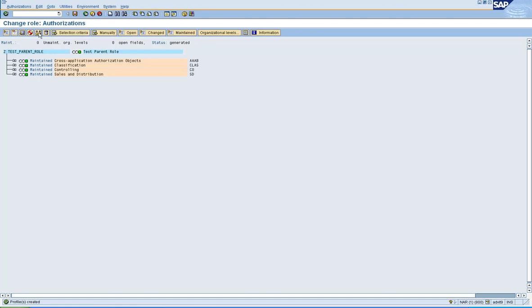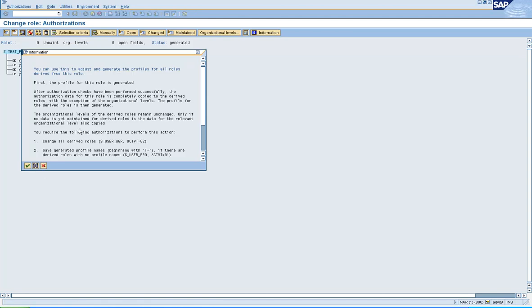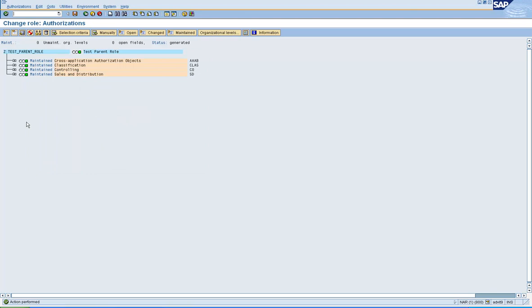But what if I generate the derived role from the parent role, within the parent role? So let's click on this, generate derived roles, and see what happens in the child. You can use this option to adjust and generate the profiles of all roles derived from this role. So you're generating the profile of the derived roles from the parent role here.